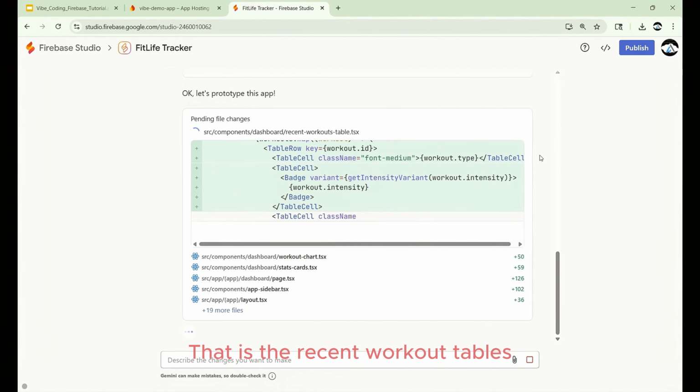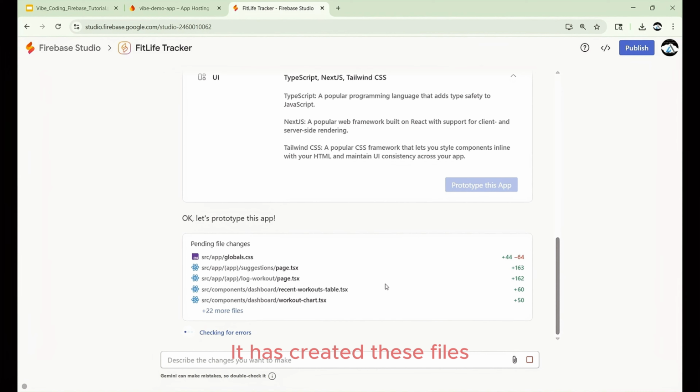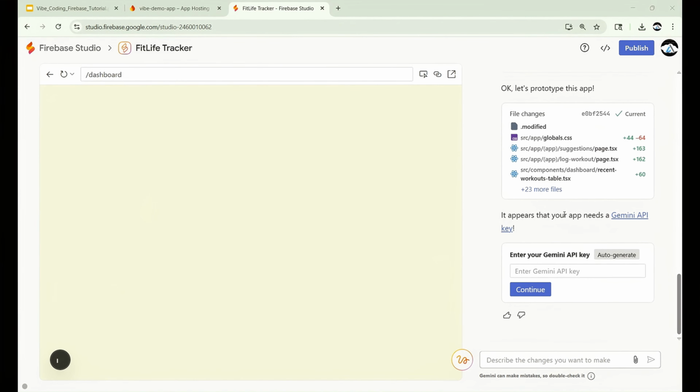There is the recent workout tables, the workout page, the suggestions. It has created these files and it is now checking for errors. Now we would need to have a Gemini API key.